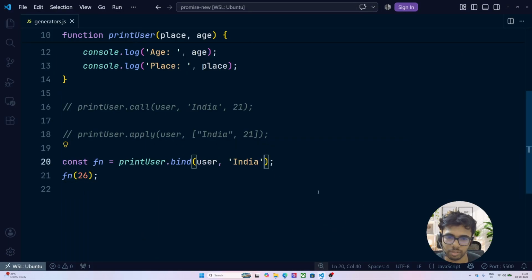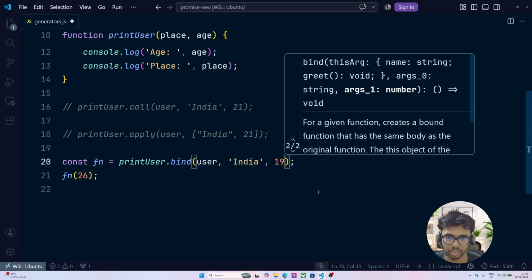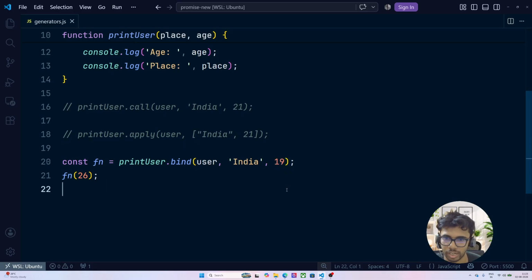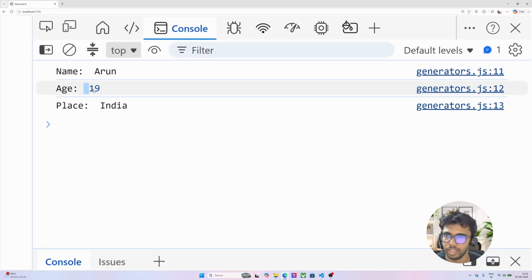Now what happens if you just pass age from here, 19, like that? So now to the returned function, the value of this will be the passed object, and the value of place will be India, and the value of age will be 19 always. Now this function does not expect an argument. So this 26 is not used at all. So you can see that age is 19 here.